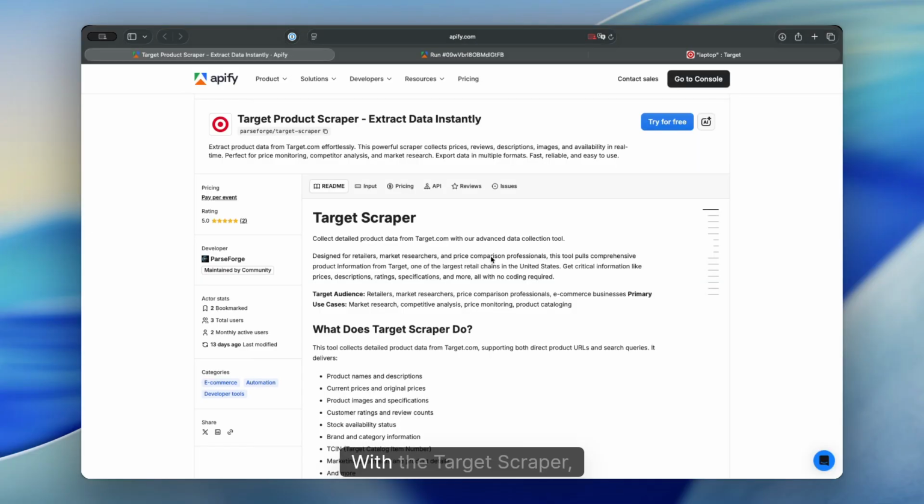And that's it. With the Target Scraper, you can automate hours of manual product research into a single run. If you're doing retail analysis or competitive pricing, this tool is a huge time saver.